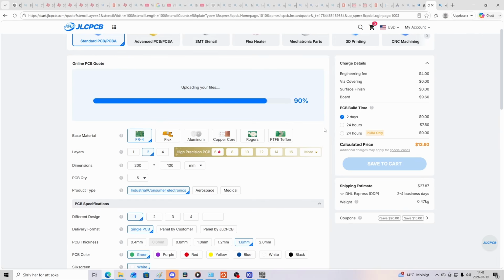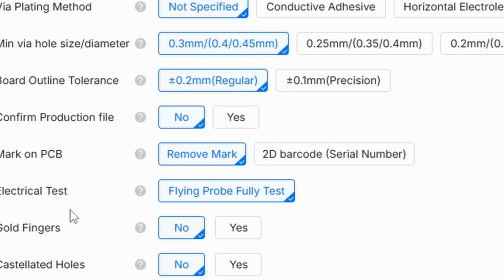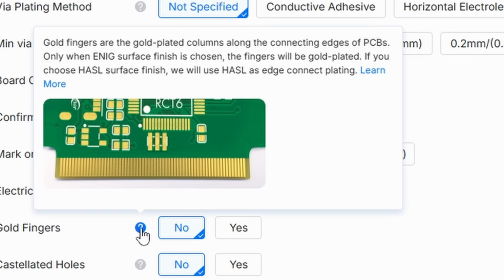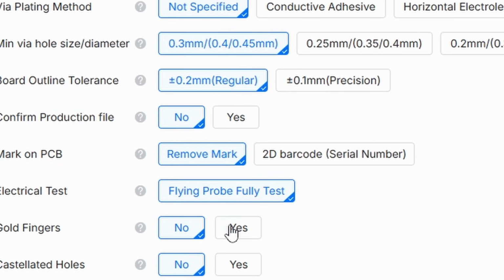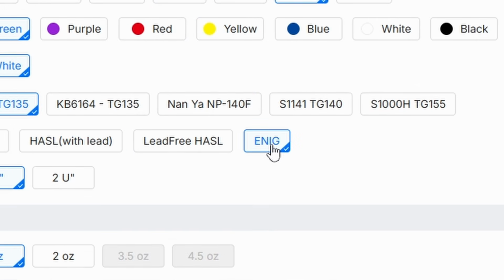The clock module was larger than the 100 by 100 millimeters. Since the test board uses edge fingers, I chose the ENIG finish instead of standard HASL. I am not sure if that's entirely necessary, but if you have any experience with this, let me know in the comments below.